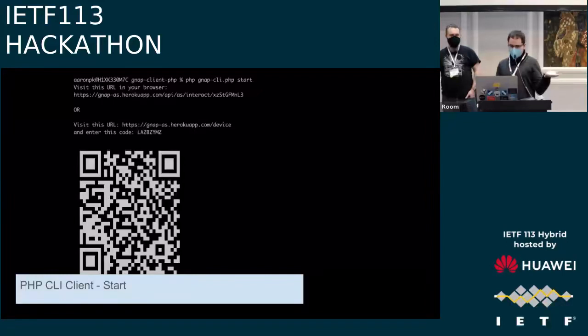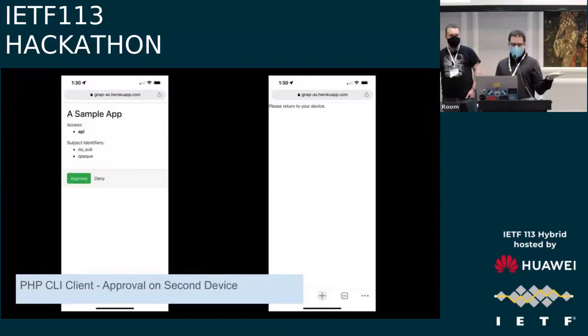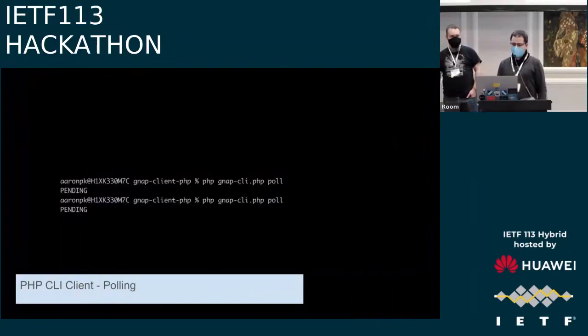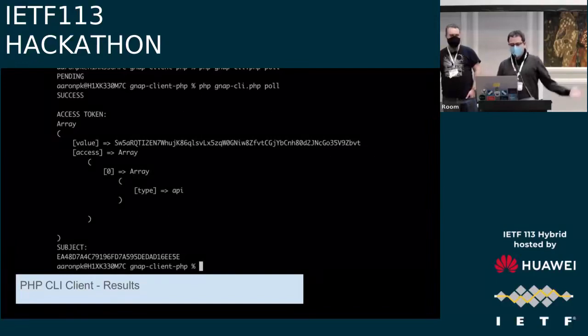You start the request on the command line. You can open a URL in your browser or scan a QR code on your phone, which then opens up that familiar looking authorization server approval screen, which since you're now on two different devices, the phone is just like, go back to the command line and finish there. In the meantime, it's been polling and then gets the access token after it's done. So it's like Justin said, pretty boring when it works, but all the fun we had was when things were not working. So yeah, that's it.